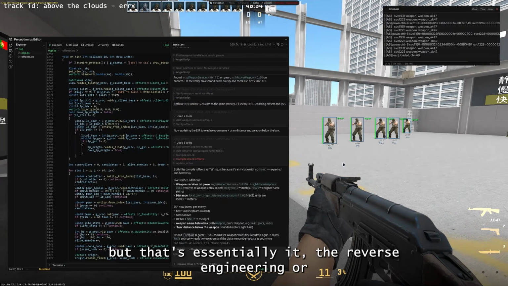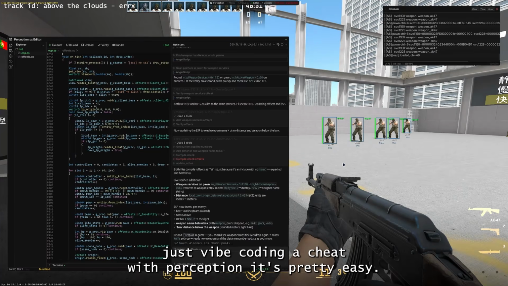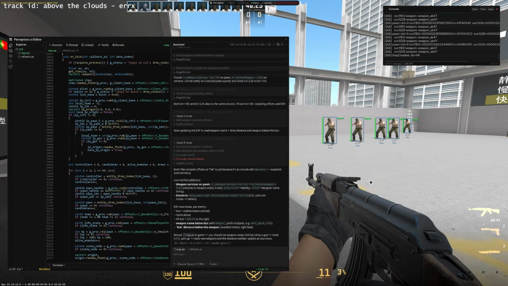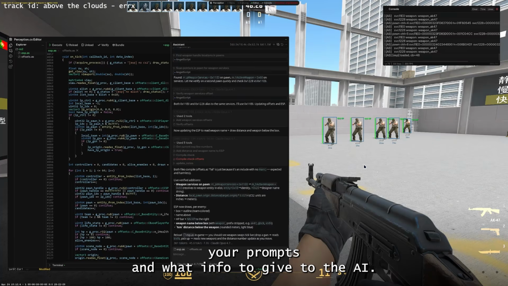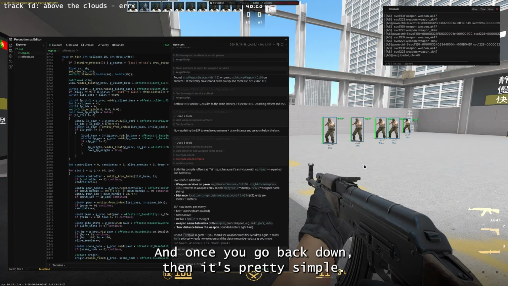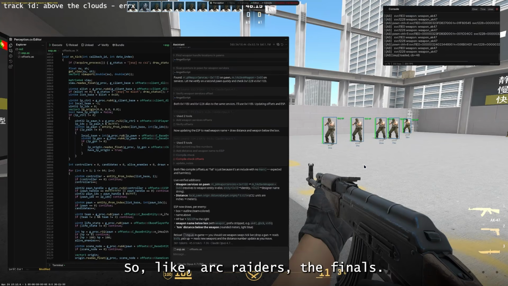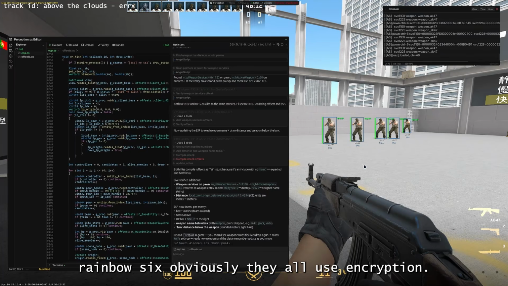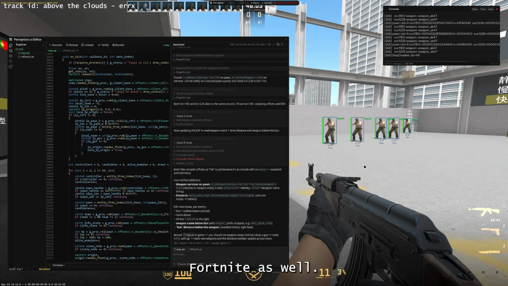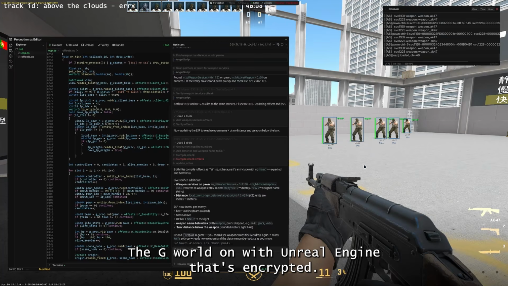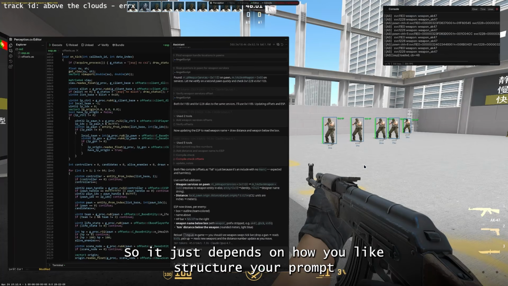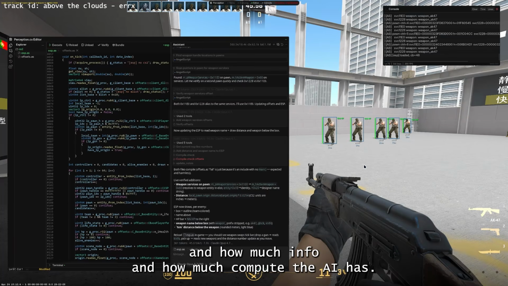The reverse engineering, or just vibe coding a cheat with Perception, it's pretty easy. Like I say, you just have to know how to structure your prompts and what info to give to the AI. And once you've got that down, then it's pretty simple. You might struggle with harder games, depending on what model you're using. Like Arc Raiders, The Finals, Rainbow Six, they all use encryption. Fortnite as well. Dark and Darker, the G World with Unreal Engine, that's encrypted. So it just depends on how you structure your prompt and how much info and how much compute the AI has.